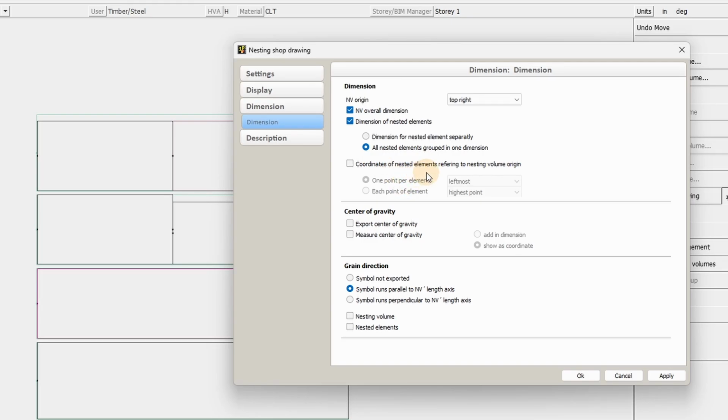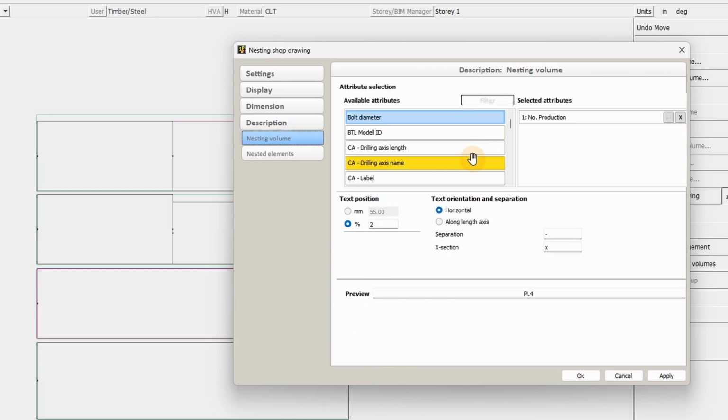If you want to have also the coordinate of the element placed, as well as center of gravity and direction. And then the description, the same as in all export. This is simply about the labels or the description or attributes that will be written on the element in your shop drawing. So this is something that you can set for the nesting volume itself and for the nesting element inside. So let's keep here the default setting and simply run the export.